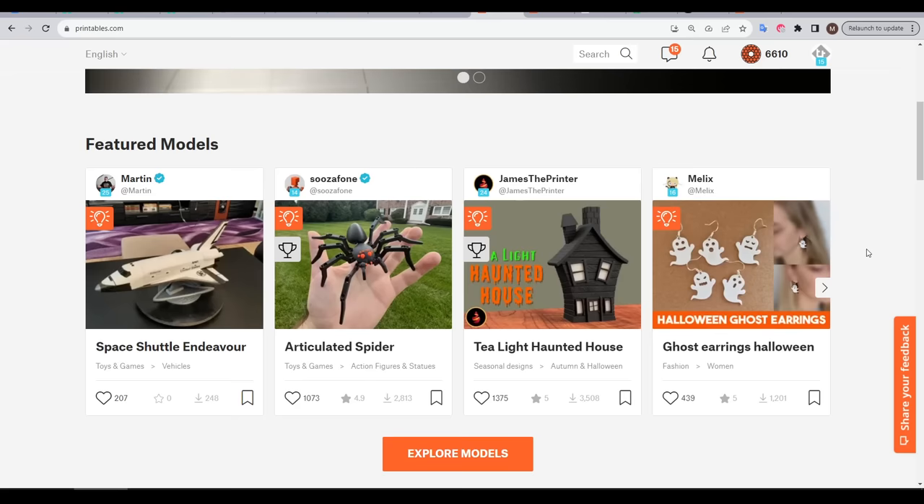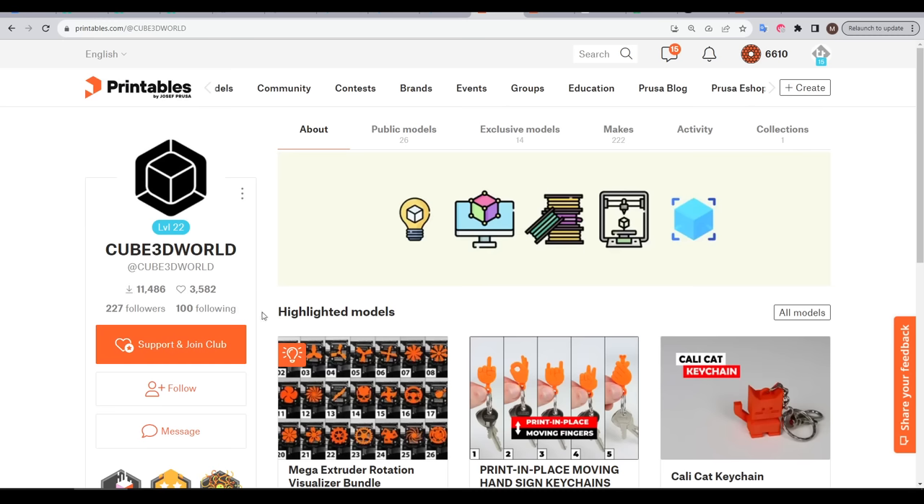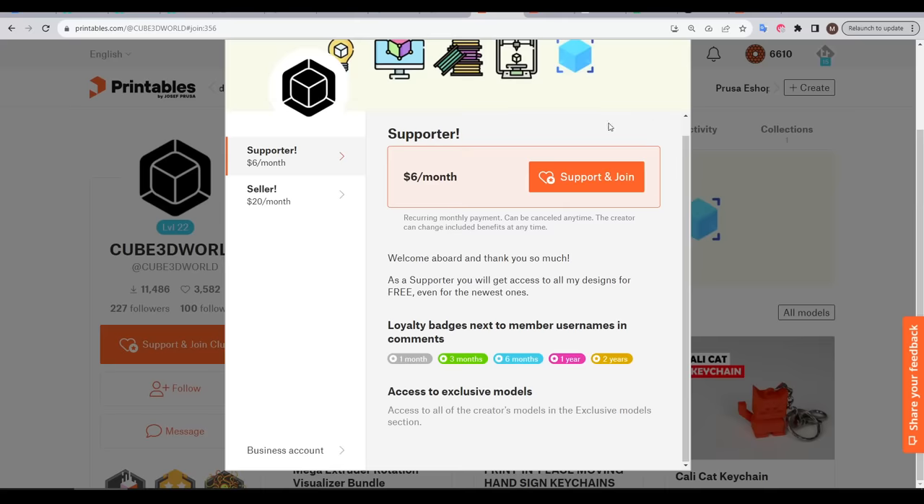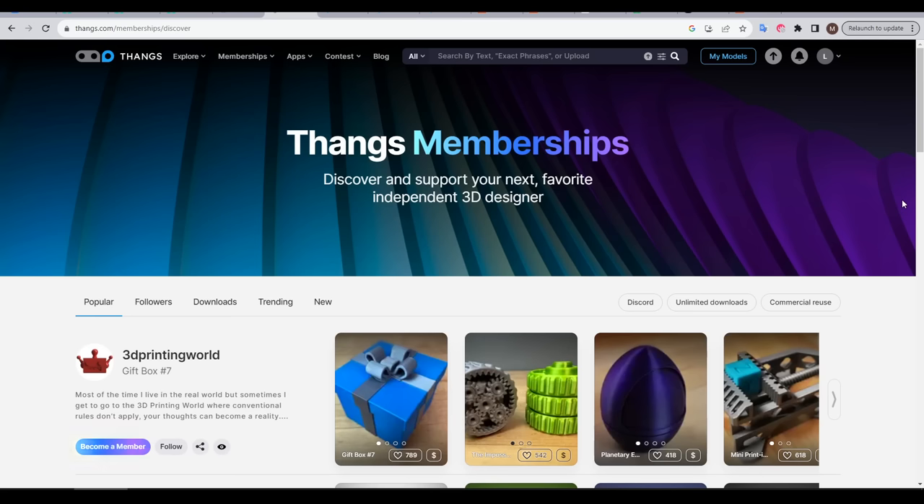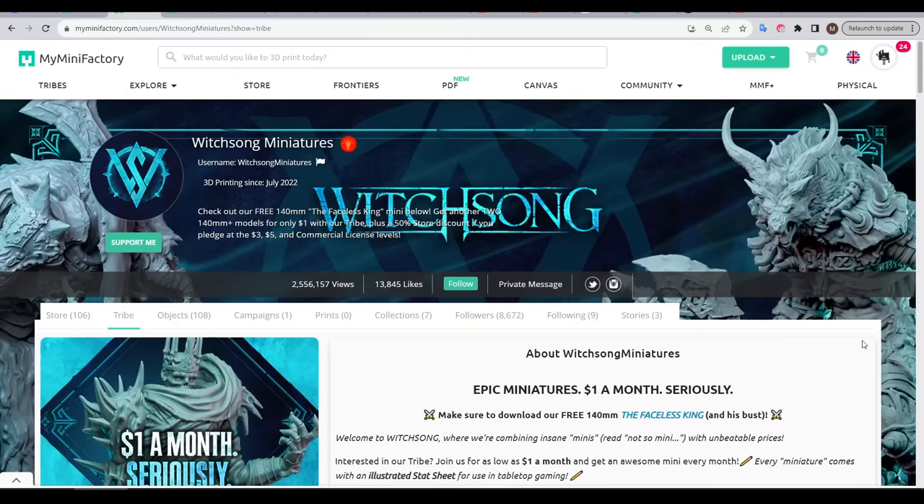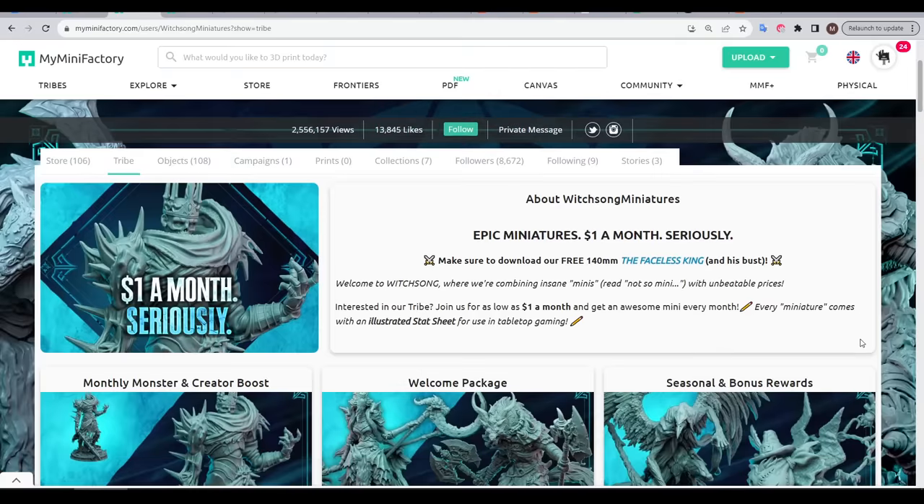For sites like Printables, most of the models are free, but then certain creators have a club, and that's like a subscription model similar to Patreon. Typically, supporting a creator will have a price per month, and that will grant you exclusive access to certain models. Thangs has a similar approach, calling it a membership, and My Mini Factory, as well as the models that you pay to download, also has something called Tribes, where you pay to support a creator, in return receiving exclusive models.